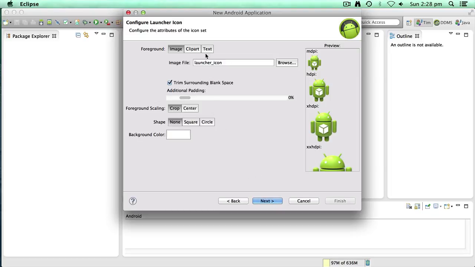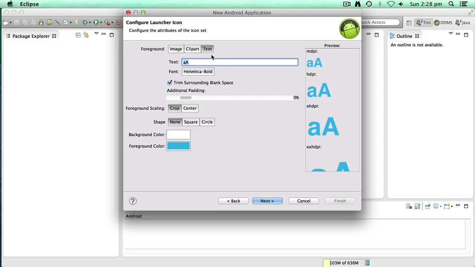What I'll do first is show you the text option. So you can see here on the right hand side, this is going to show you a preview of what the icon will look like in the different sizes. And in the walkthrough videos in the next section, we're going to be looking at what these terms are: MDPI, XHDPI, and so on. But think of those essentially as icons for different sizes, or different devices that have got different resolutions.